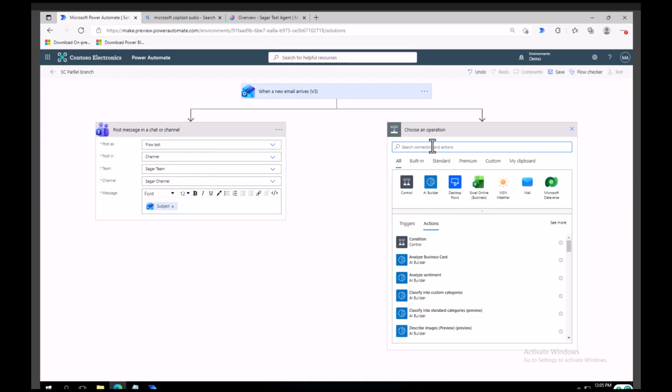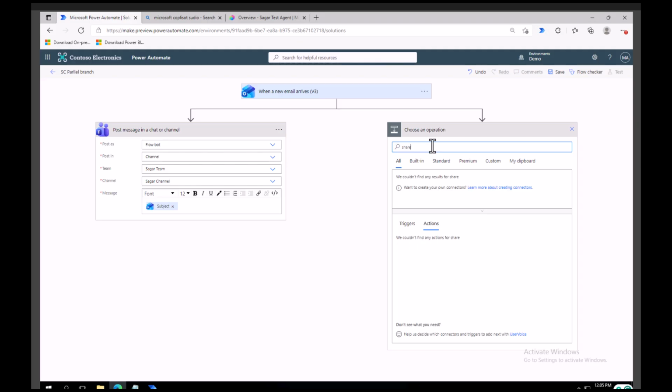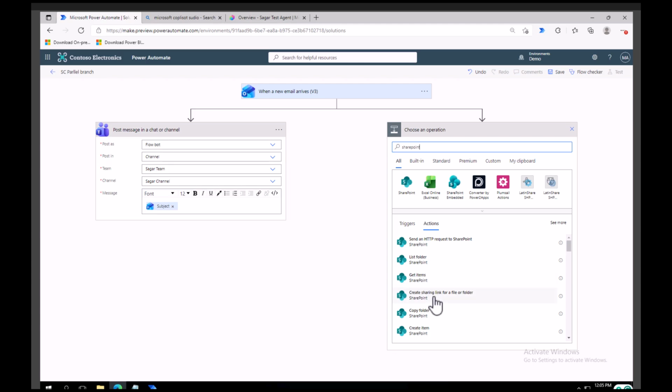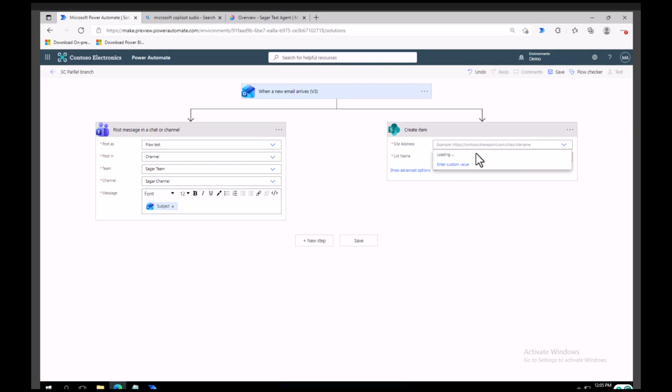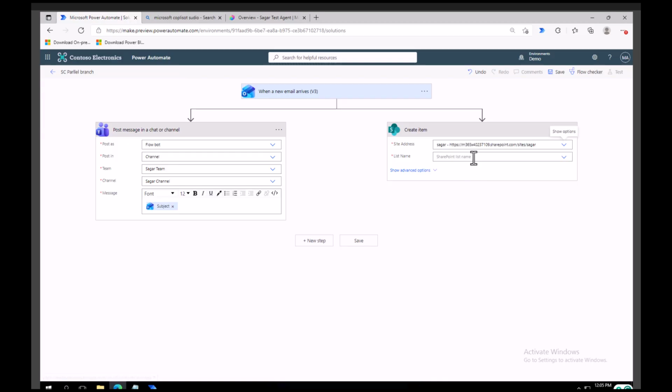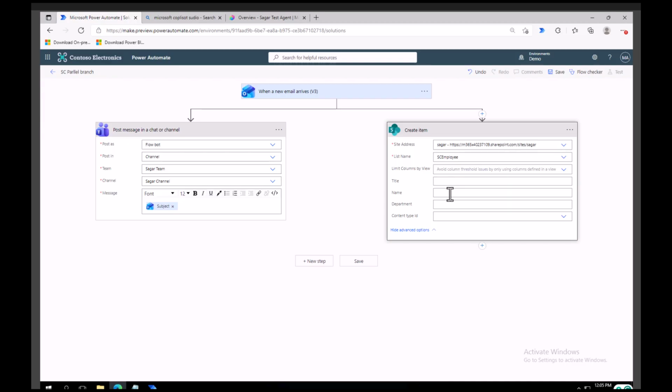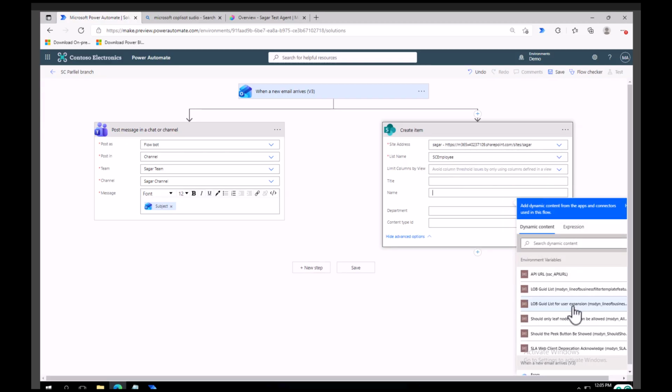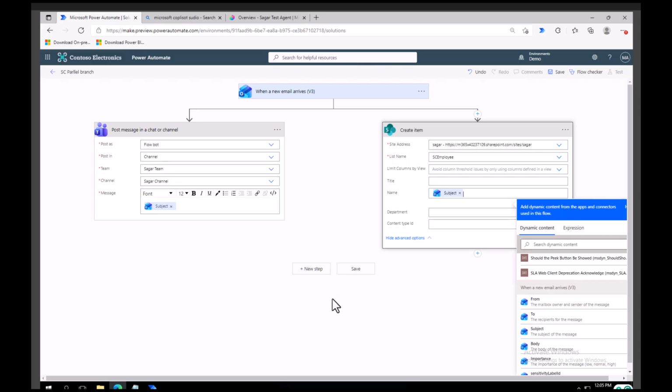Now here what I will do is go to my SharePoint, and I can create an item. I have to select my site and list name. Let me select a list. I'll select this particular list, and inside my name field I'm going to enter something. So I will enter the subject here.